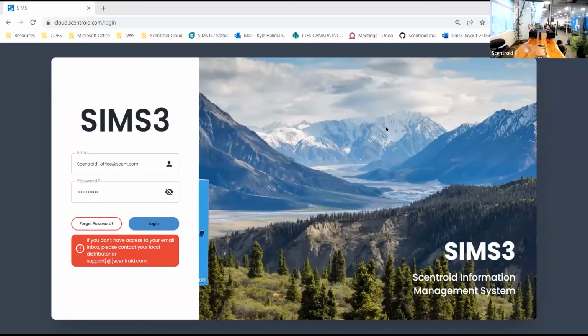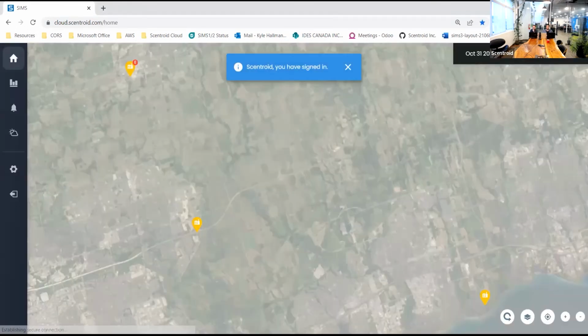So let's see when this loads. All right, there you go. I'm going to start us off with the login page. As some of you may have already seen, this is our SIMS3 login page. The main thing is that if you already had a SIMS2 or 1 account, you already have access to SIMS3. You just need to use this forgot password button. If your email isn't an actual email and it was just something made or used before, just contact us at Scentroid support and we can get you set up and ready to use the platform. So here we're just going to log into this account we already have set up. Go here and we are in.